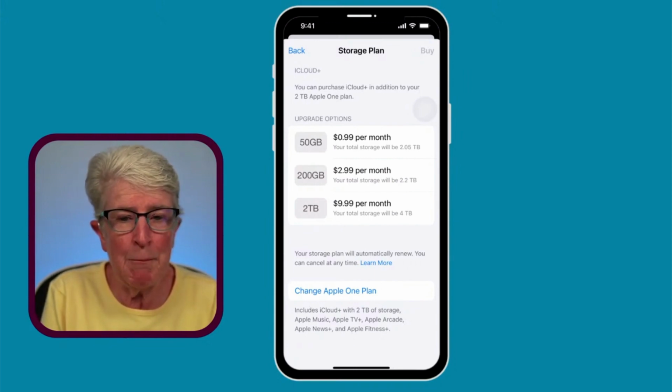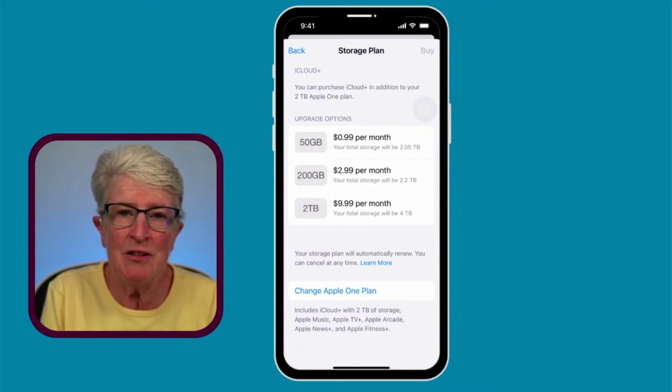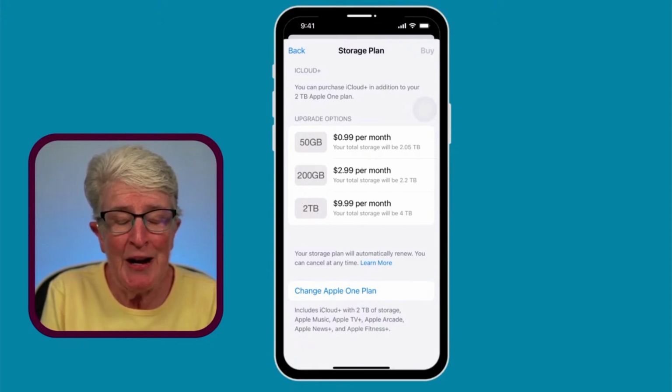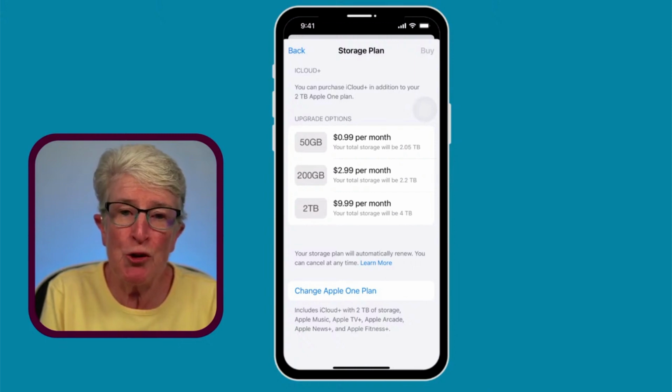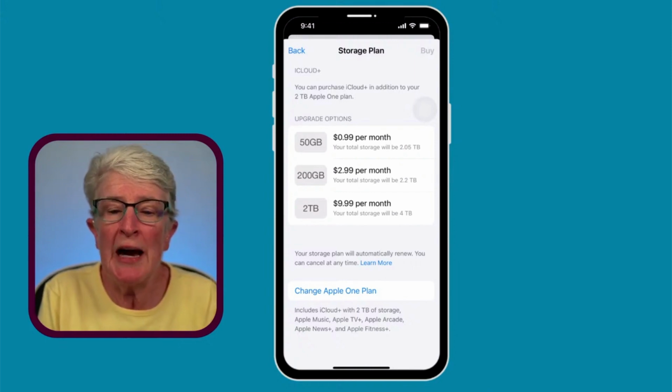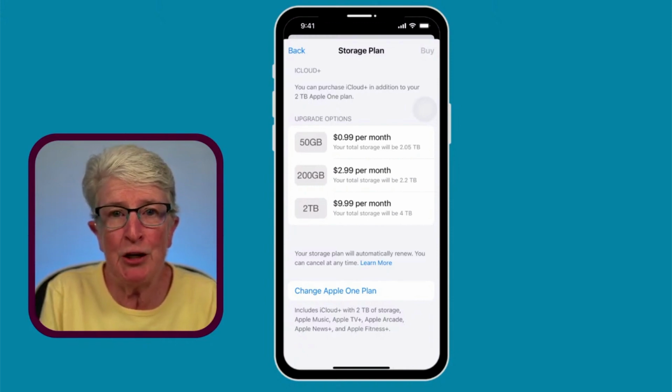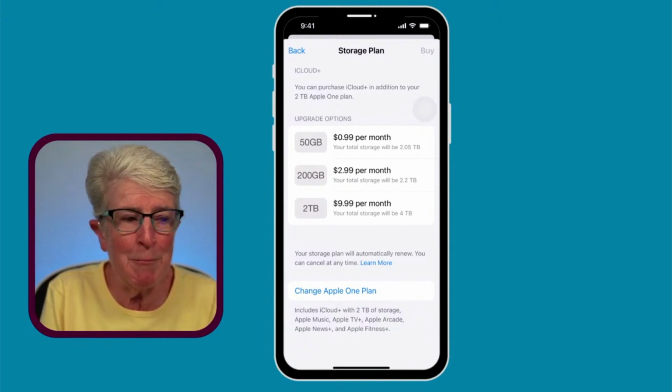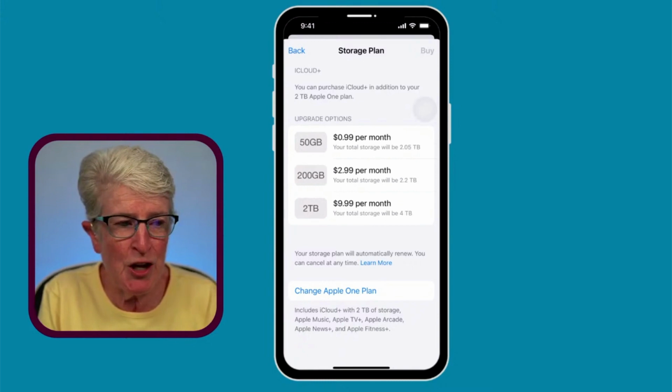So I personally always want to be able to back up everything to my device. I don't want to lose anything. So I don't know what your thoughts are on that, but if I were you, take a look at it and see if maybe you only would have to bump up to that 99 cents a month.